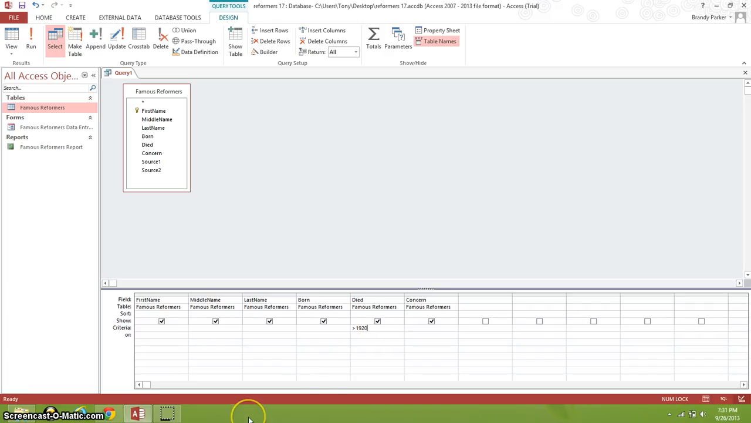Also, we are going to add another criteria, and that's concern. We are going to type in the criteria row for concern, we're going to type equals, no spaces, women's suffrage. Now, it is very, very important that you make sure to type in all of your information in this criteria row correctly, because if you spell a word wrong here, you spell it differently than you did over here in the table, it won't show up.